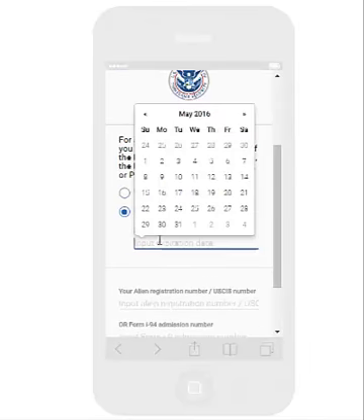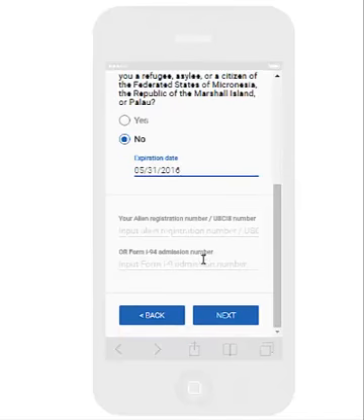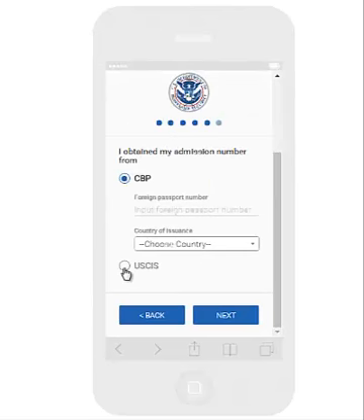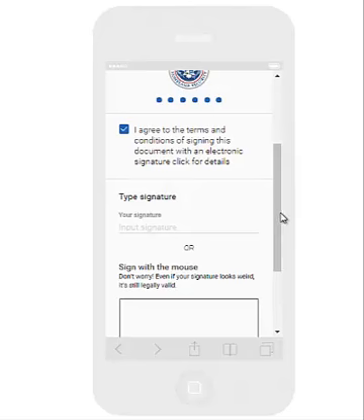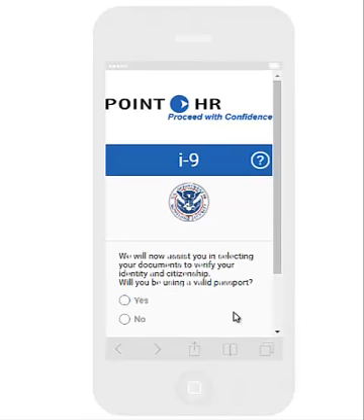At this point, it'll walk them through several other questions which will determine, depending on their citizenship status, which actual documents they're allowed to use in the I-9 verification process. It'll ask them for some preliminary information off those documents to get their I-9 form done. After that's complete, they will apply a digital signature, which will be transferred to the I-9 form.